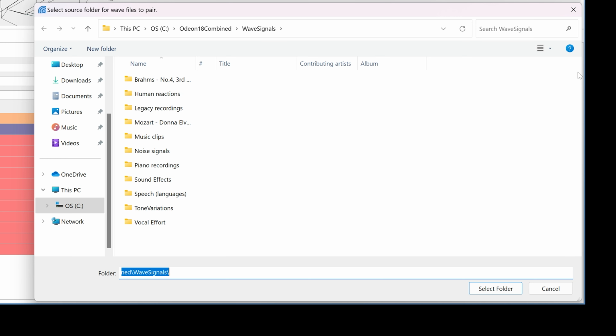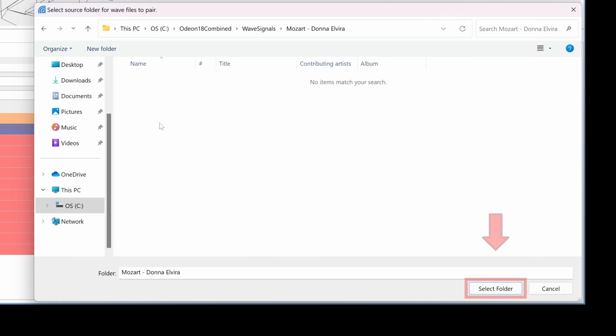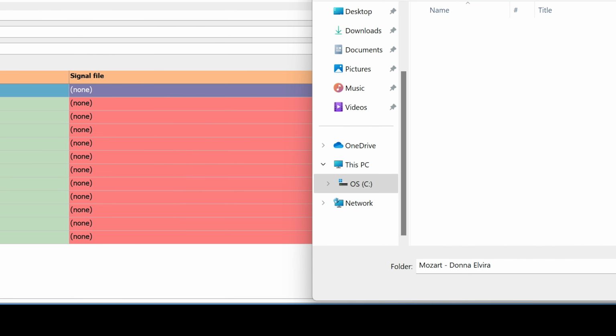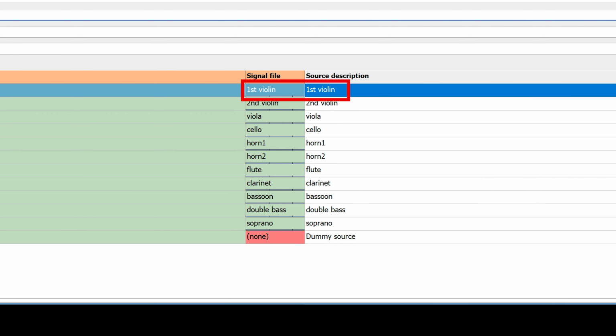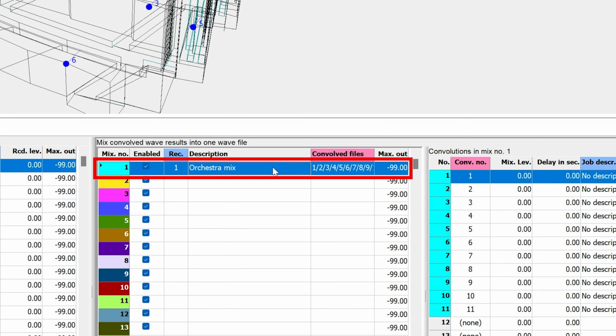Go to the folder containing the wave files and click on Select Folder. Audyon will then assign each wave file to the source with the matching description. If a mix is selected and you click on the Multi-Source Signal Auralization expert, you will go into editing that mix.